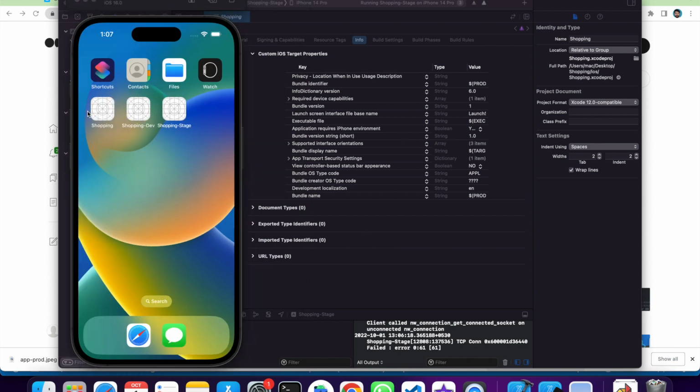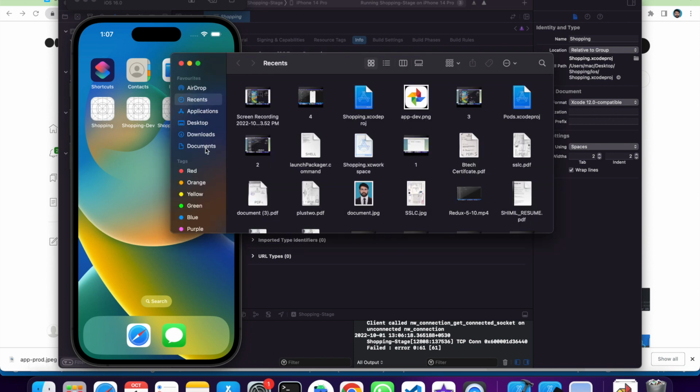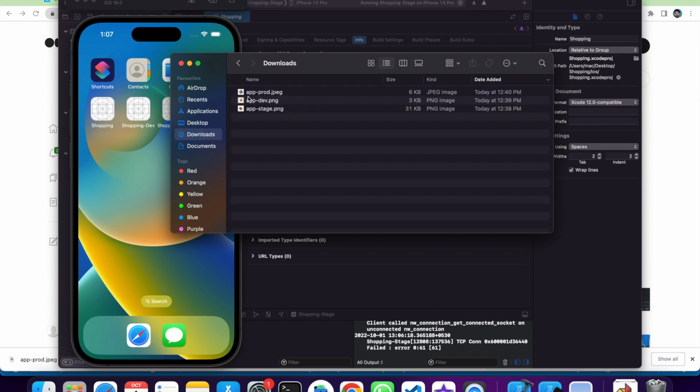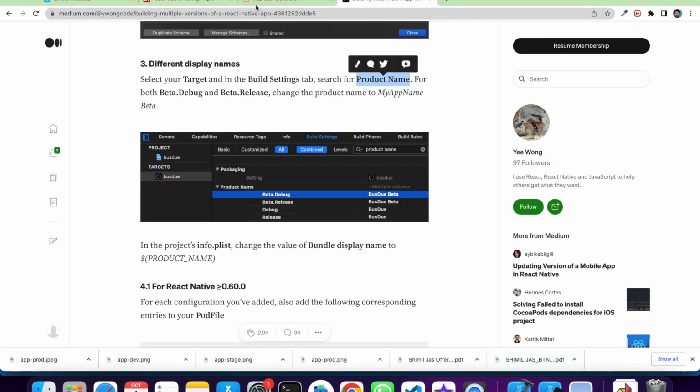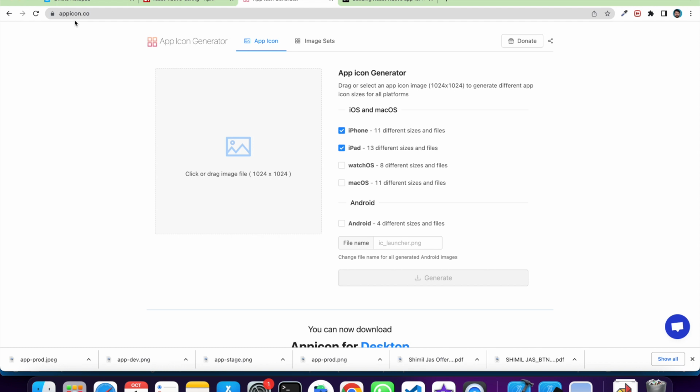Now we need different images for different builds, right? For that, I am going to place a base image for the production one, dev one, and staging one, right? So I have downloaded 3 images. In my download section you can see 3 images: production, dev, staging. So I am going to configure different images for different builds. For that, I am going to create different app icons for different builds.